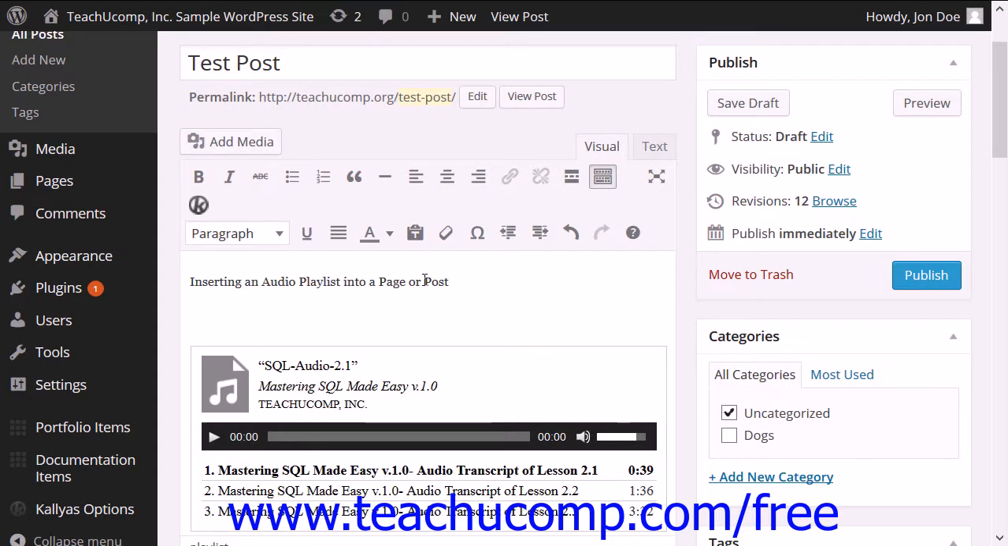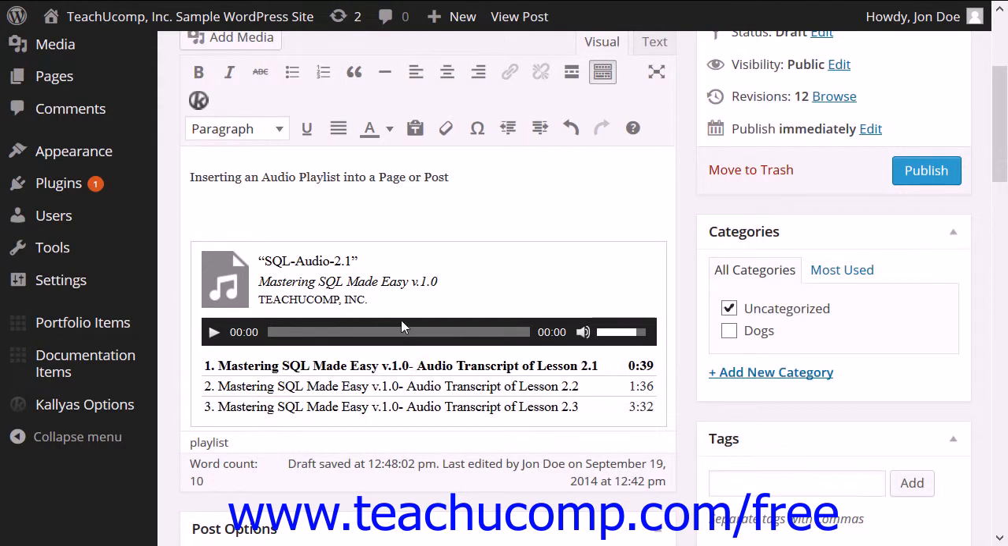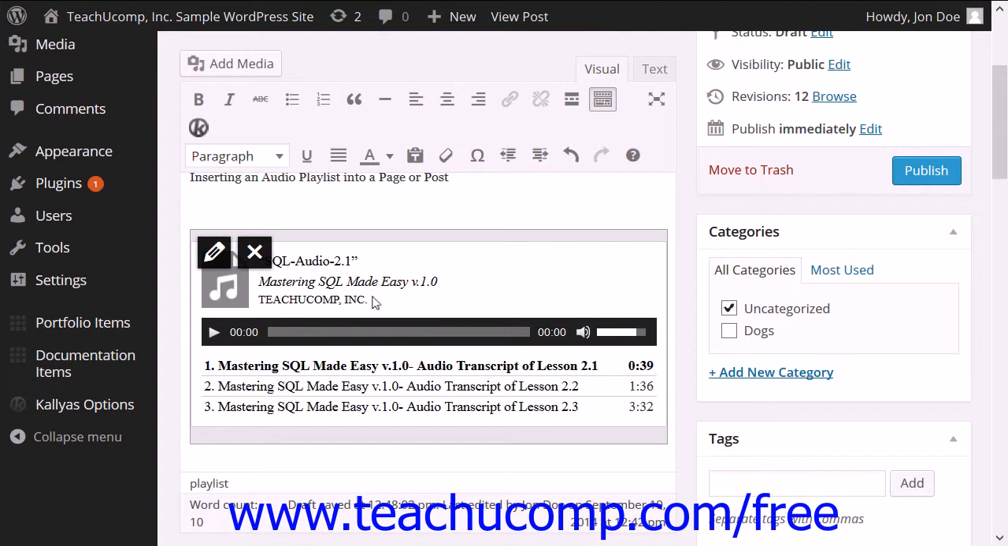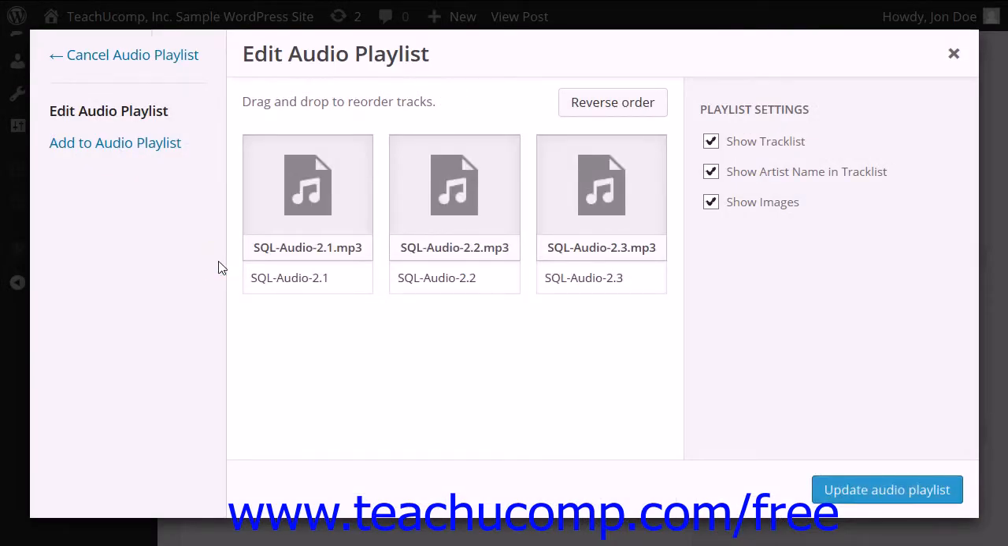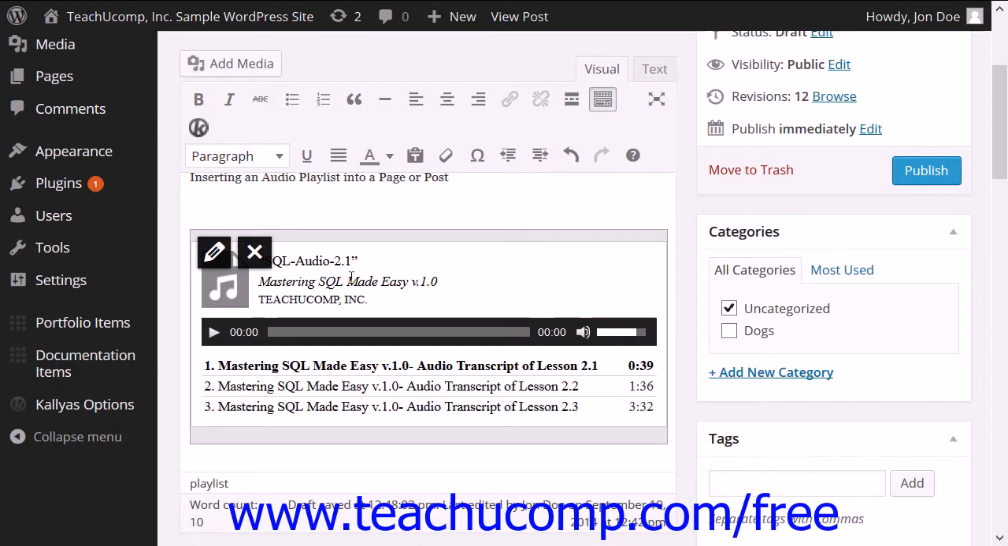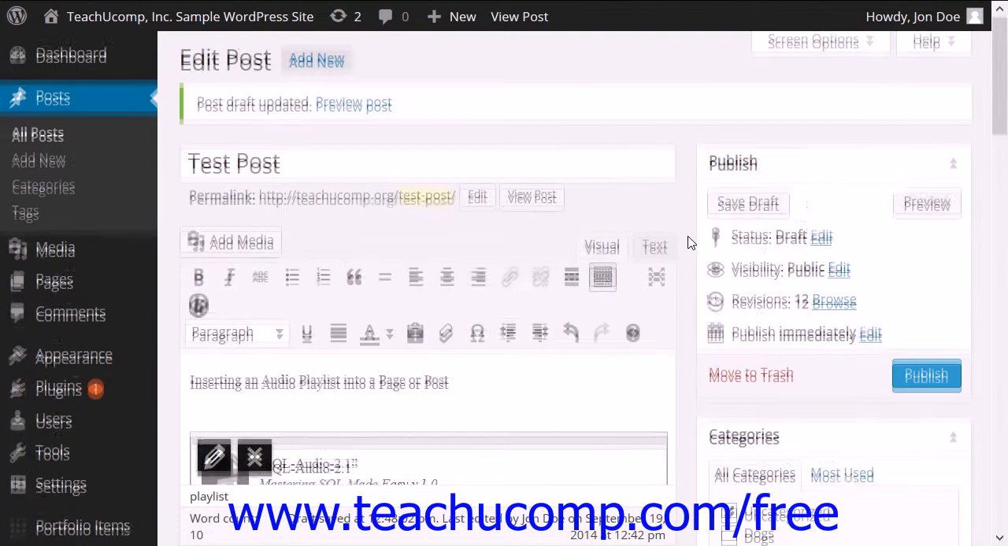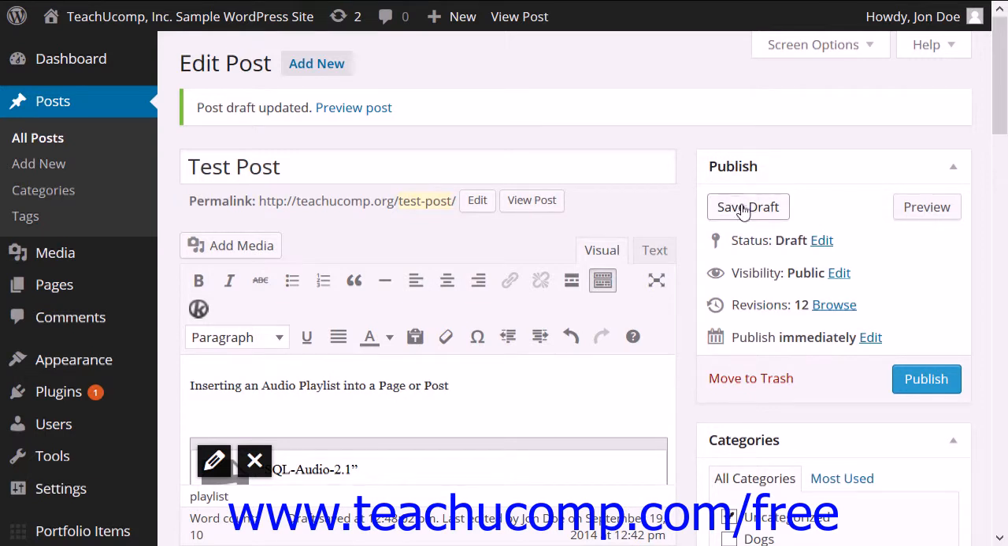After you have inserted an audio playlist into a page or a post, you can click it to select it within the page or post, and then click the Edit button, which looks like a pencil icon in the upper left corner of the audio playlist, to open the Edit Audio Playlist window again, where you can edit the audio playlist. Be sure to click the Save Draft or Update buttons that appear within the Publish panel to save changes to the page or post after you insert or edit the audio playlist.